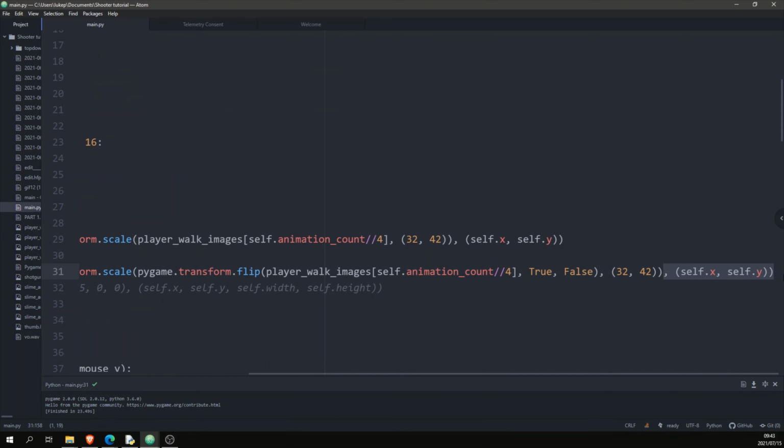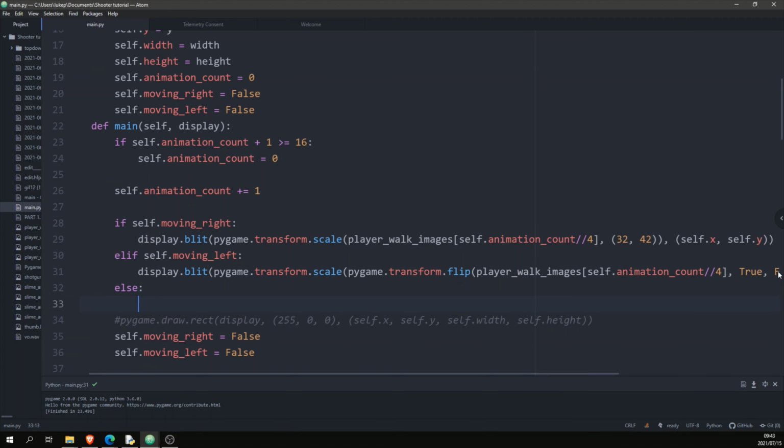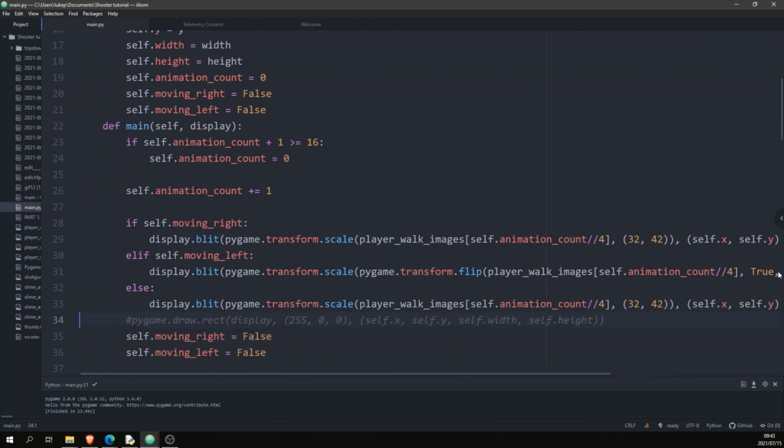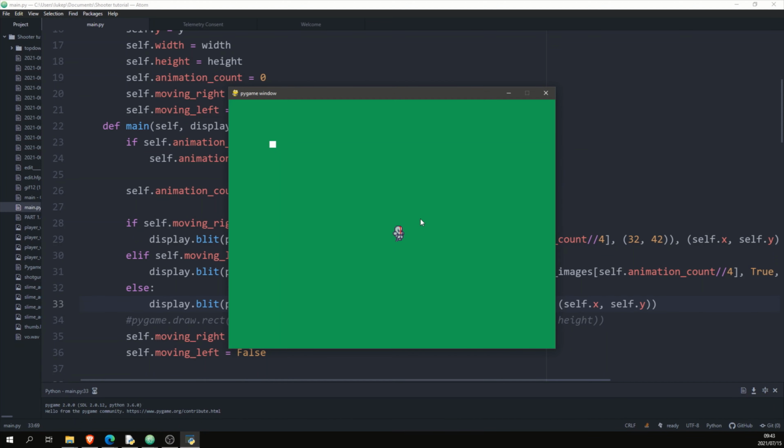So what we're going to do to work around this is we're going to say else. So if we're not moving right or left, we can copy and paste this line back in here. But instead of saying self.animation_count integer division by 4, we're just going to say 0. So in this game, when we're neither moving left nor right, our sprite is going to default to just sitting on the right. Okay, so now this is working pretty well.